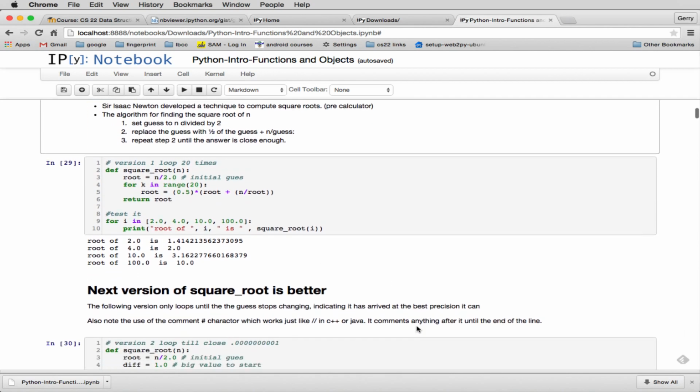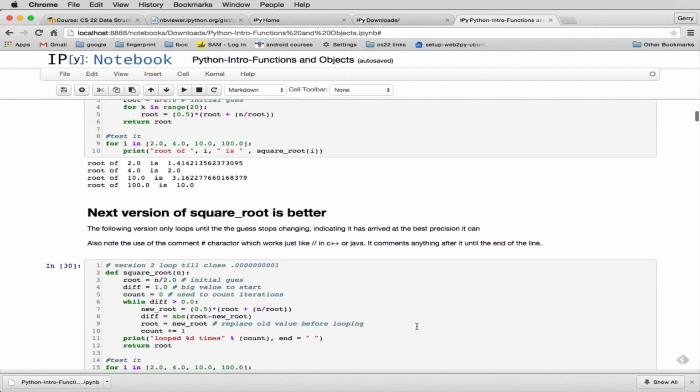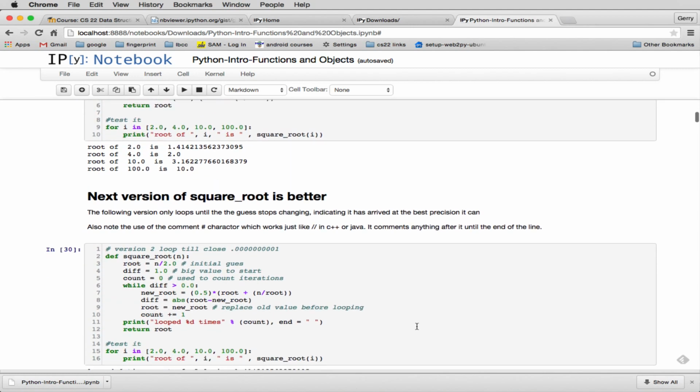Okay. So a better version is to do it until it's close enough. And this is what a lot of things do. So basically I've modified the original thing. This is not in the book. I'm just showing you some numerical analysis techniques.